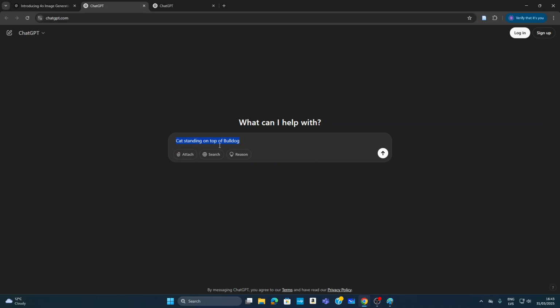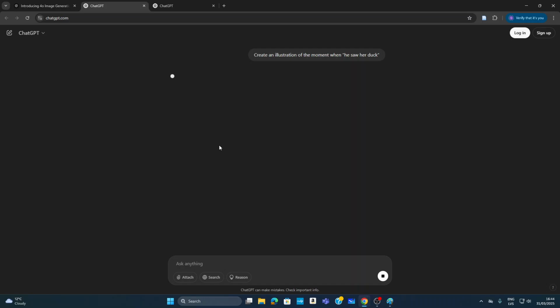Create an illustration of the moment when, let's see, he saw her duck. All right. What will happen? Do you want some more prompt instructions? We'll start with this one. I think it will be good. This is very open-ended.